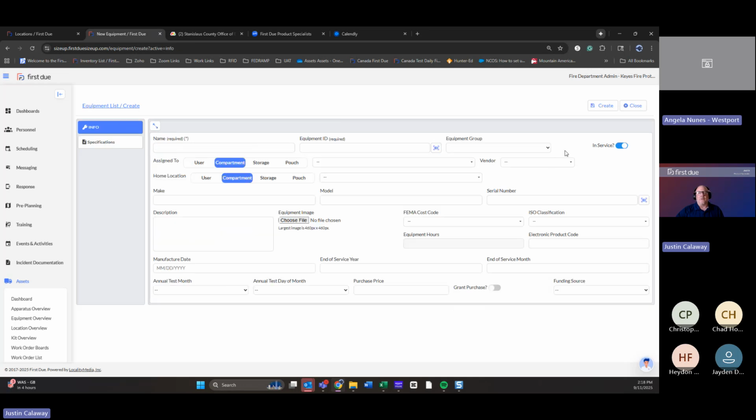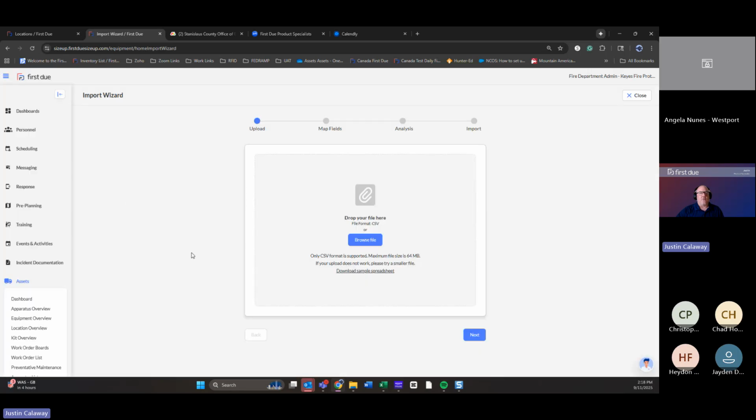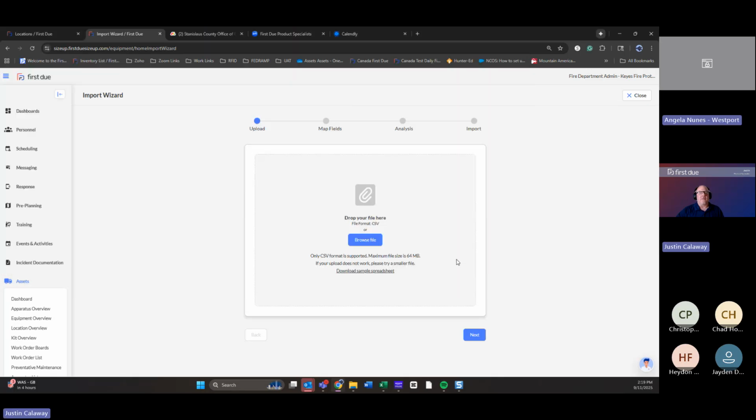Now, you can enter in the equipment individually, one at a time. You can also use an import functionality. We have the import wizard here, and this import wizard will allow you to take any random file you find. We'll just use these guys here. We're not going to actually import this.